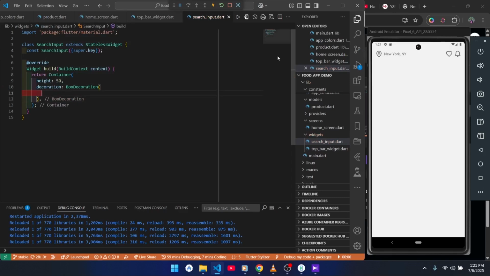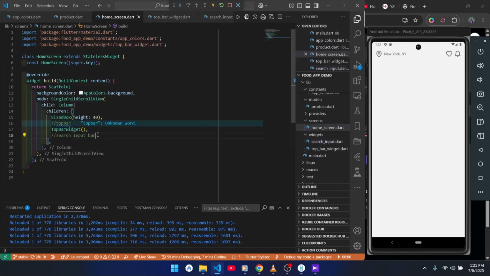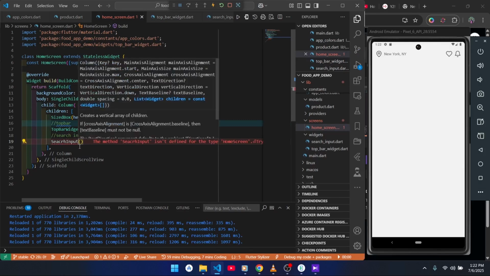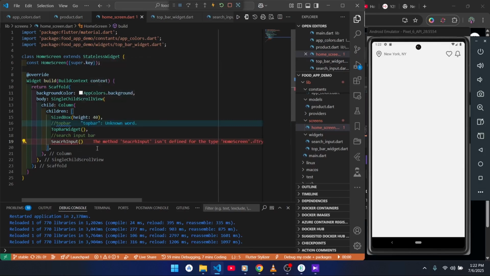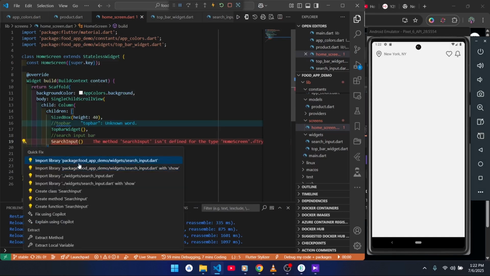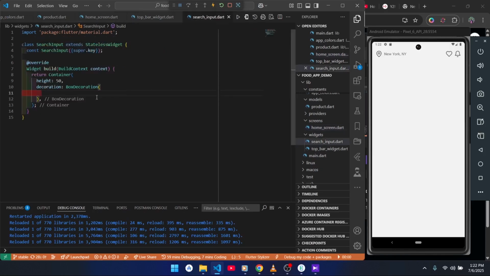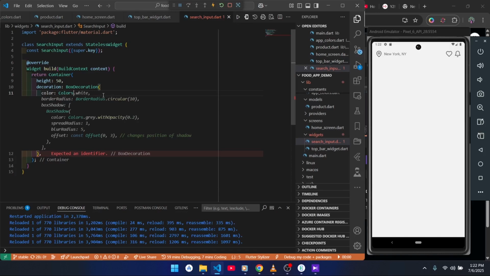Okay, let me remove one of these, giving an error. Okay, so here we can go back to the home screen and simply import this so that whenever we make changes, we can see them there. So say search input in this, then we just simply have to import it. Okay, search input, and we just import it. All right, so we have it there. So let's go back to the search input. Then here we can give it a color. So we give it a color of white. Simply say Colors dot white.